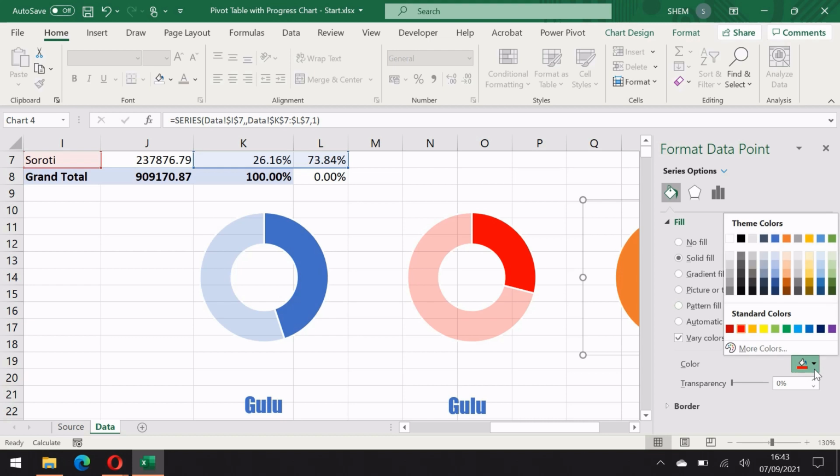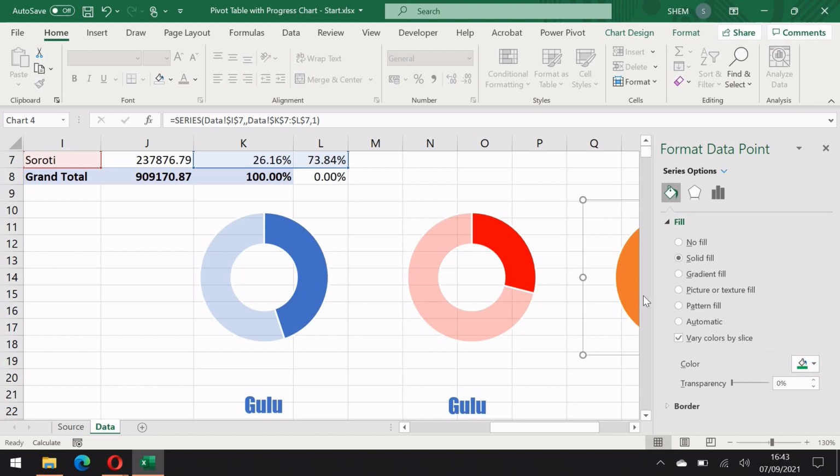Solid fill, let me do green, do this green right here, and this one, let me make it green as well, and then let me just change its transparency.